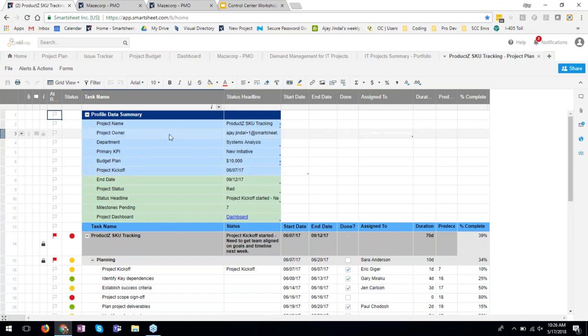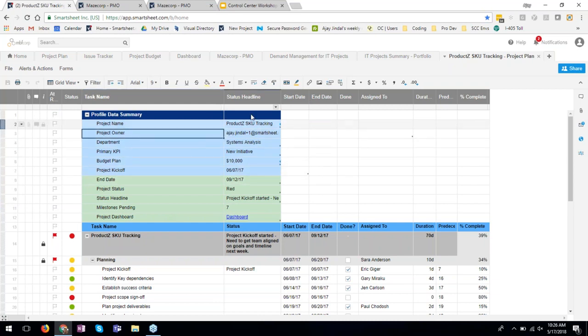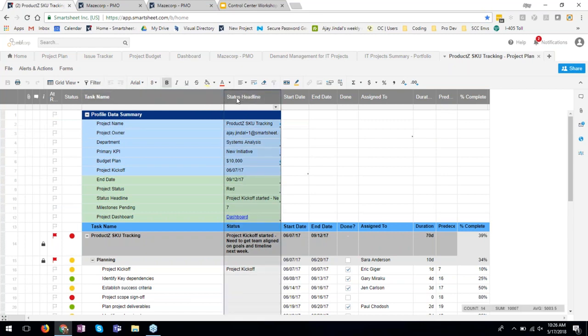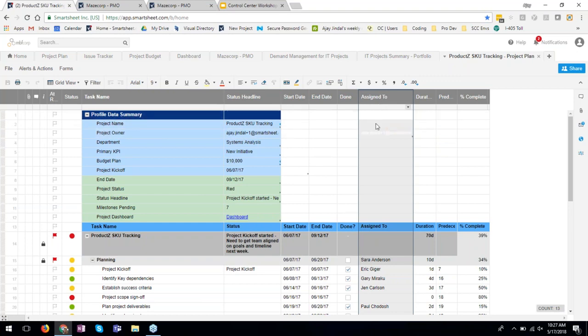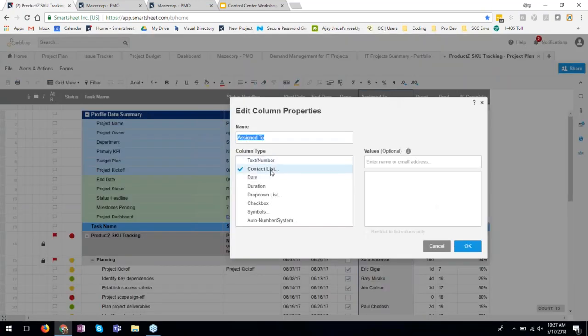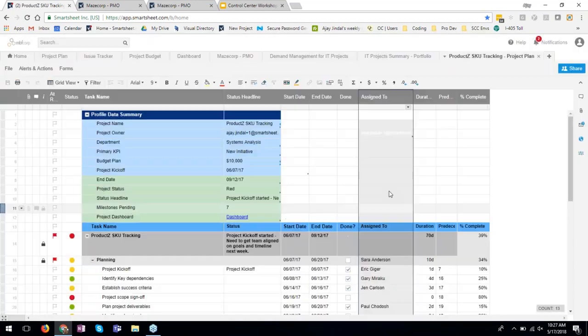So with the project owner, by default, all the profile data gets added into the column that's immediately to the right of the task name. But in the case of the project owner, because it's a contact list, I actually want it filled in on this assigned to column, so that it is a real assigned to, a contact list column. I want it to actually get added to a contact list column.